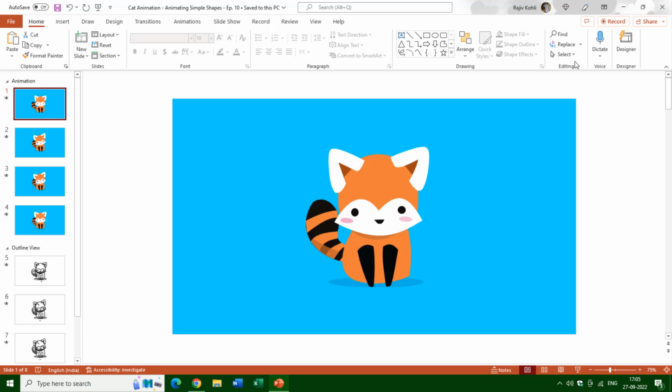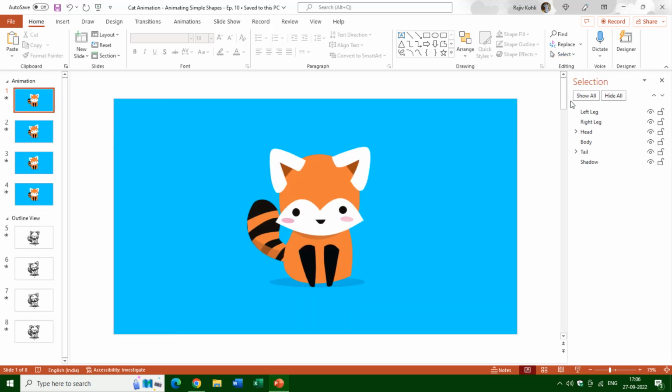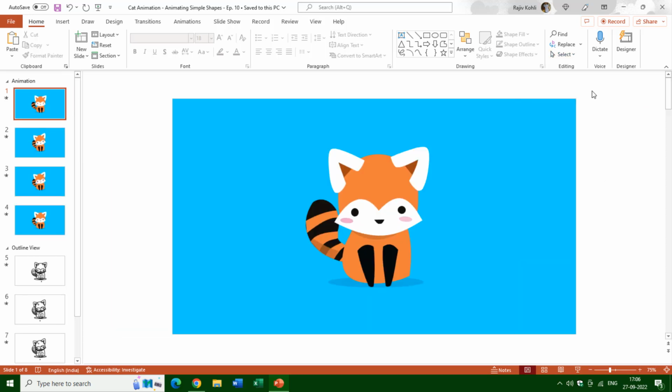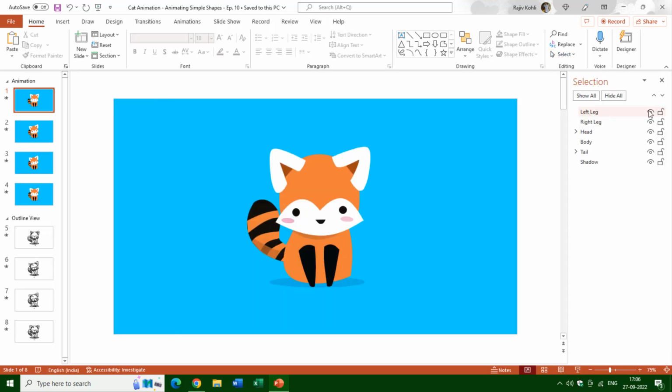to open the selection pane and see all the objects that we use to draw this cat. You can open the selection pane from the home tab by clicking on the select drop down button and then choosing selection pane. And in the selection pane you can use this eye button to show or hide a particular object, and that can help you to identify a particular object.